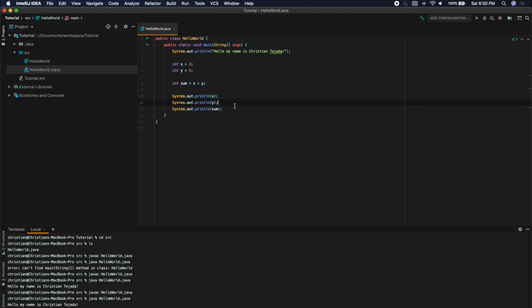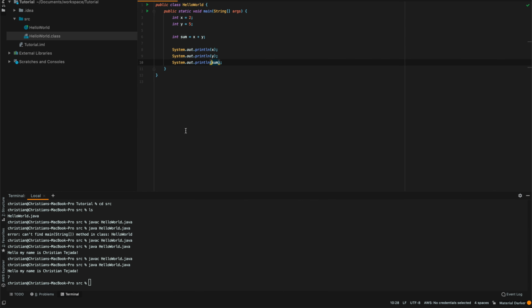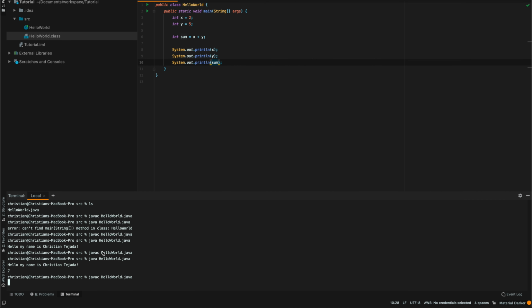So we're going to run this again, and I'm going to get rid of this top line here. So we should see three things on the screen. We should see X, Y, and sum, and we should see them on new lines. So I'm going to compile that, and then I will run it. Remember, you should always compile every single time you run. So let's go and see this on the screen.